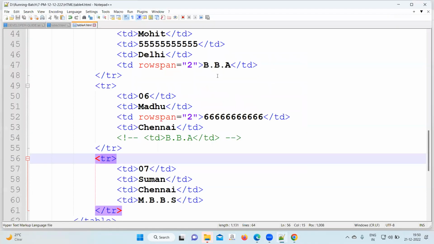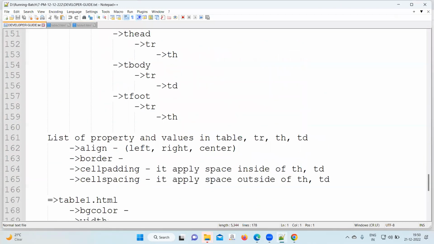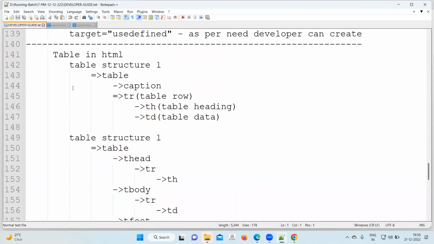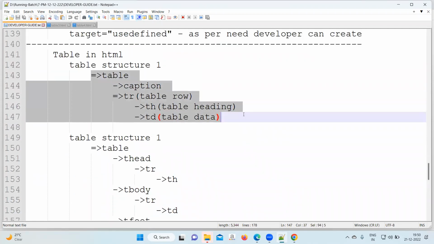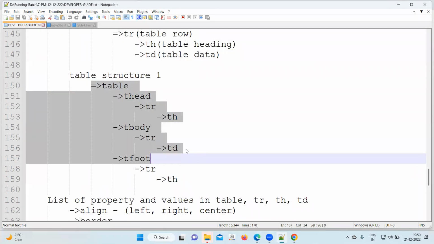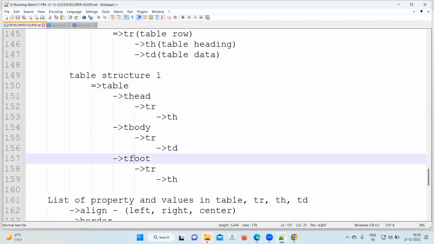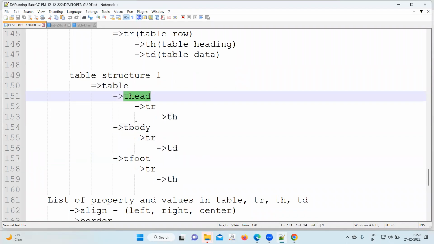Now next we are going to understand our table structure. We have written two types of table structure. One is this one, and only that we are following till now. We have not written an example for the second one. So how to use thead, where to use tbody, where to use tfoot, correct? So the next example will guide us on thead, tbody and tfoot.